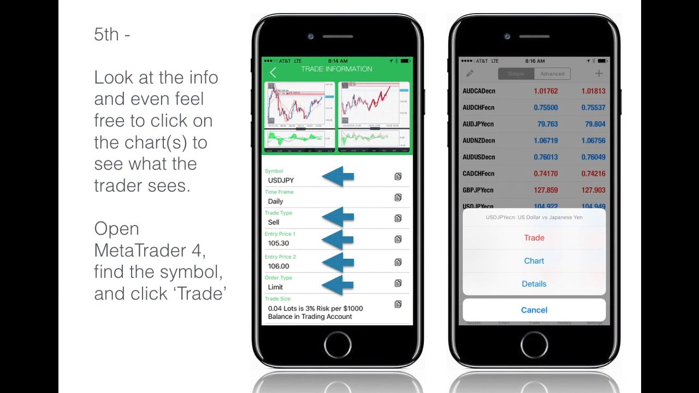Okay. Now, when you look at the trade size, this is just a simple example. If I have a $1,000 account and the trader says we're gonna have a 3% risk, they're recommending 0.04 is what you put in. I'll show you that on the next screen. So if I have a $2,000 account, then I can put 0.08. So if I had a $10,000 account, we're talking about 3%, so that's $300 at risk.